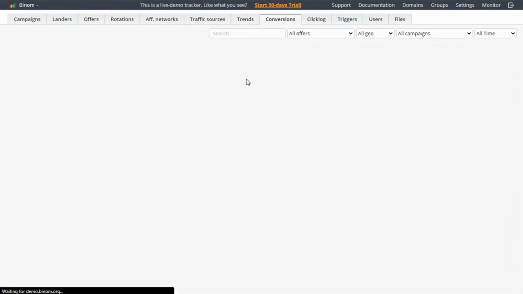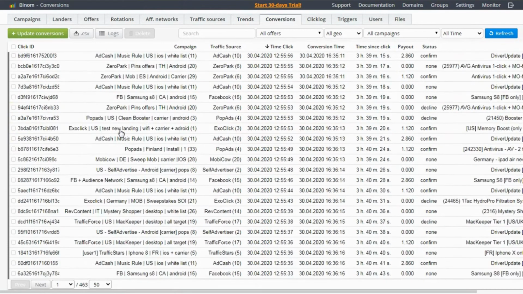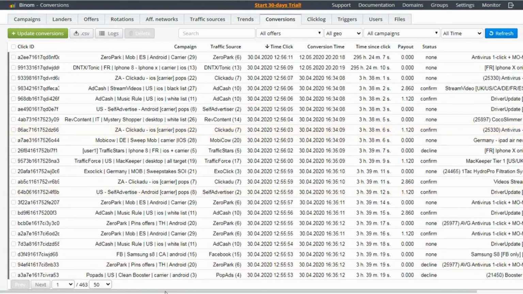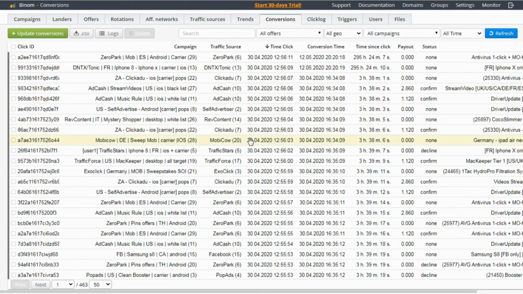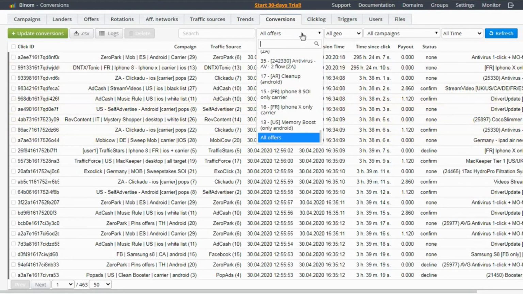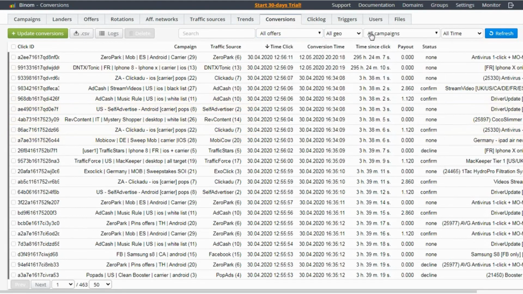You can find information on this page about each of your conversions, that is leads. In this section, you can manually add conversions to the tracker. To do this, click the Update Conversions button and download the conversion report using .csv button. You can also make a search by adding filters so that you could find the specific information on a specific conversion.